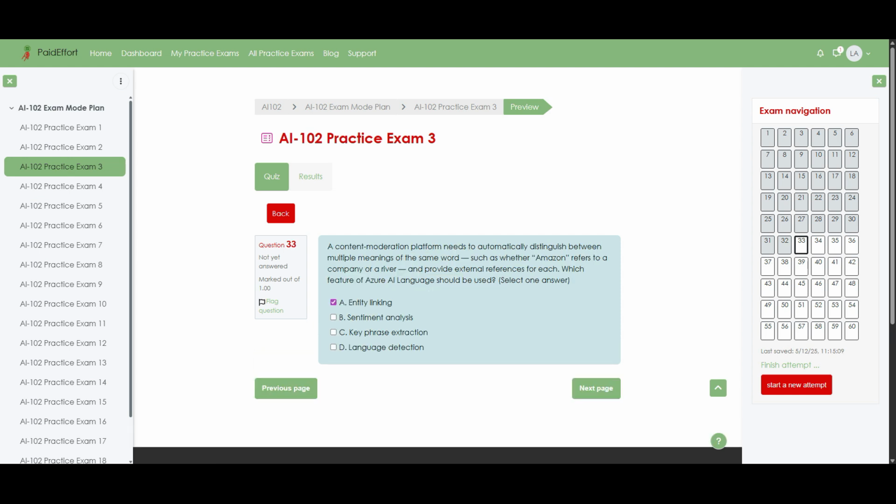Question 33. A content moderation platform needs to automatically distinguish between multiple meanings of the same word, such as whether Amazon refers to a company or a river, and provide external references for each. Which feature of Azure AI language should be used? Select one answer. A. Entity linking. B. Sentiment analysis. C. Key phrase extraction. D. Language detection. The correct answer is A. Entity linking. Now I'm going to explain why that answer is correct.